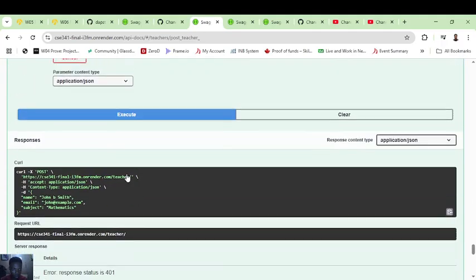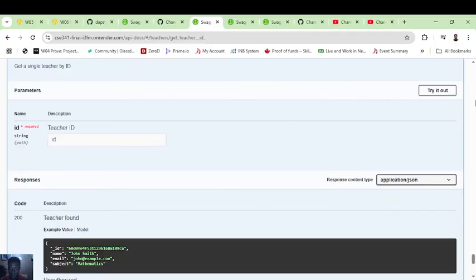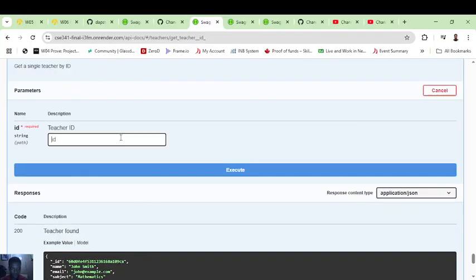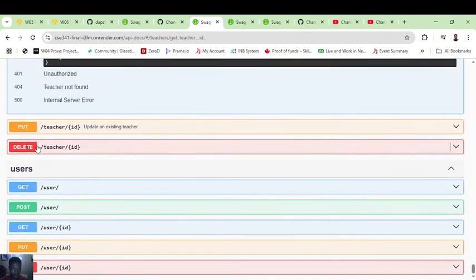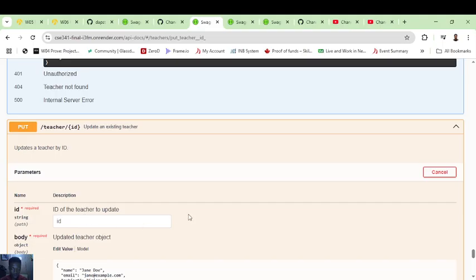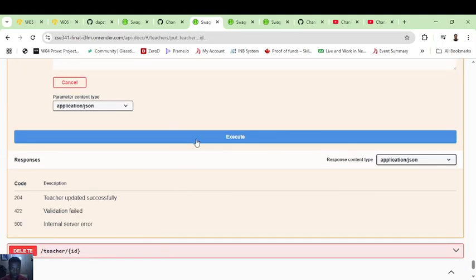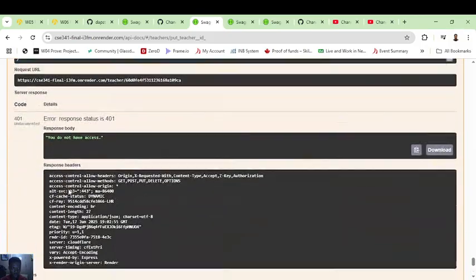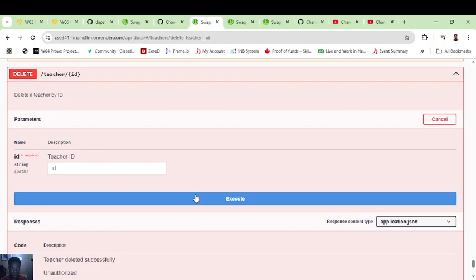Okay, next thing is the get. Try it out. Put the ID here, Control V, execute. It gets that. You can see it works. Next is the put. Try it out. Control V, execute. Then the last thing, you can see it works, is the delete. Try it out. Control V, execute.